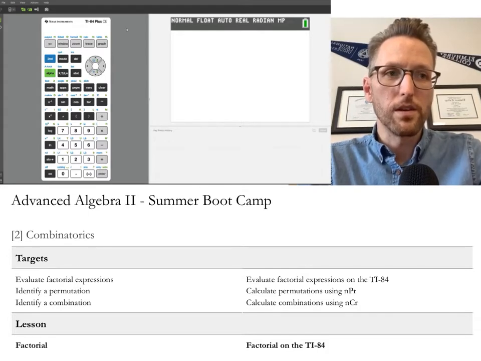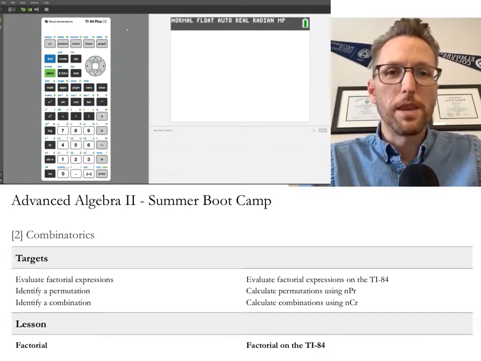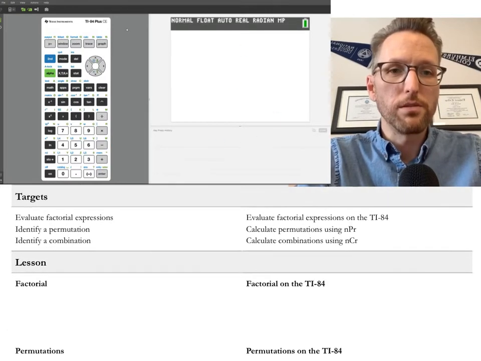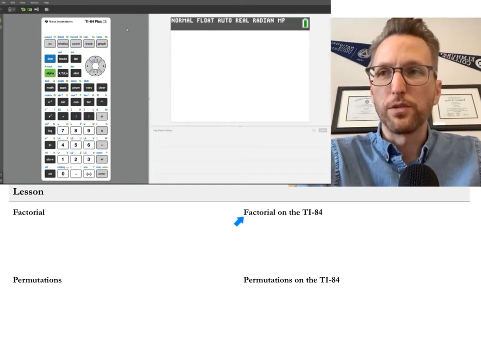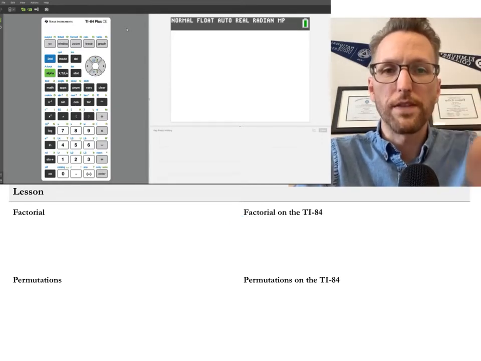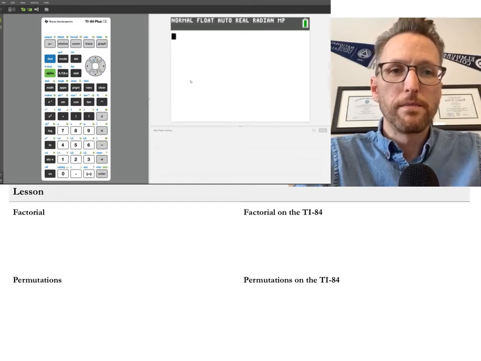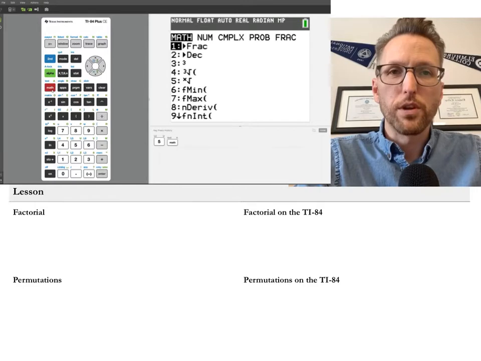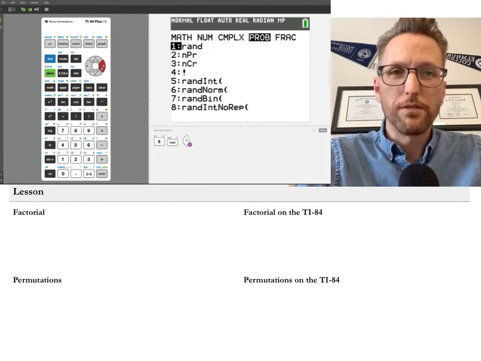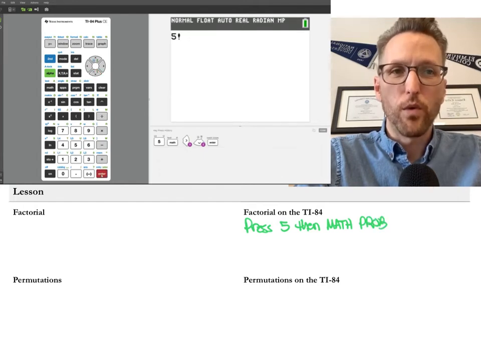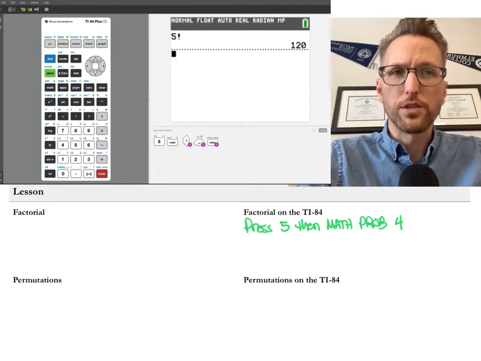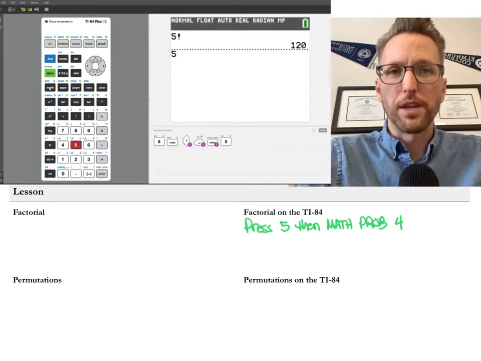All right, so I'm on the main screen here on the calculator, and we're about to do the same things we just did, but with some actual values. So we're going to do 5 factorial first. So on the calculator, let's press the number 5. And we're looking for the factorial, which is the exclamation mark. So math, and then go to prob down to 4, and then press enter. So a pretty simple calculation. It's just how many ways can you order 5 things?